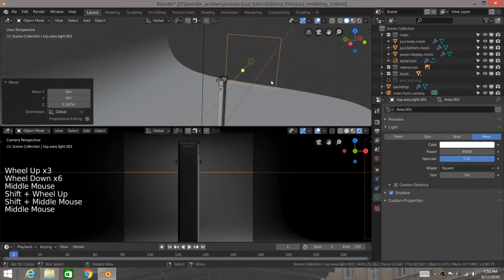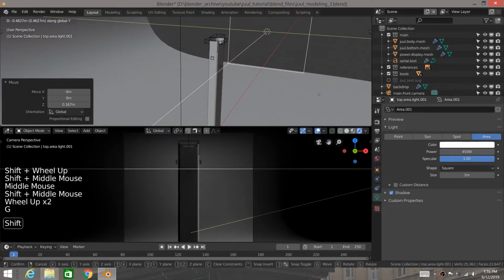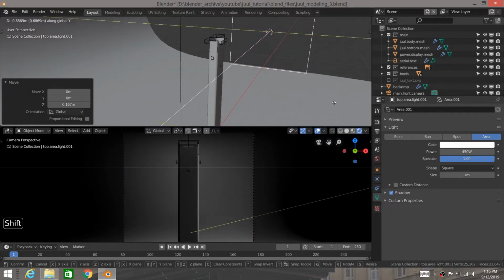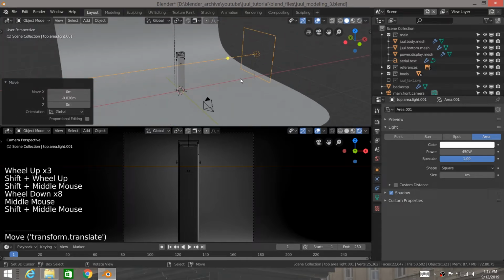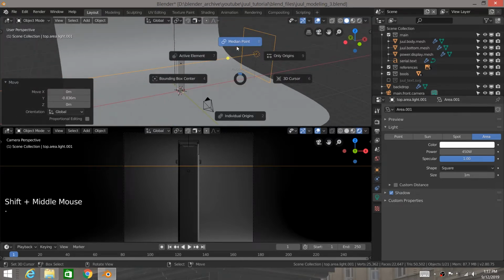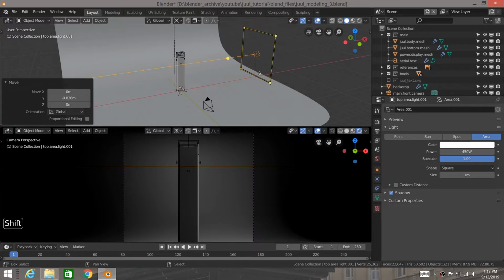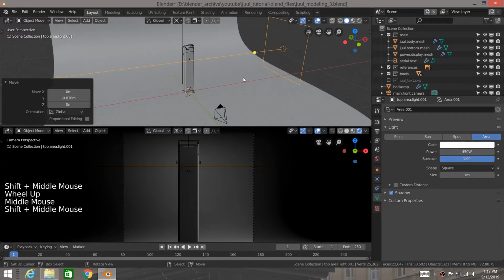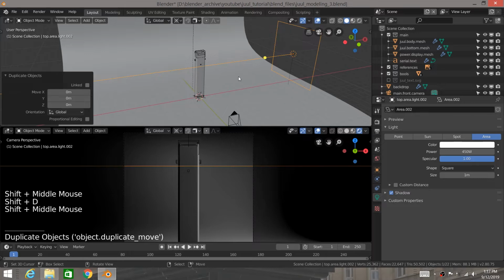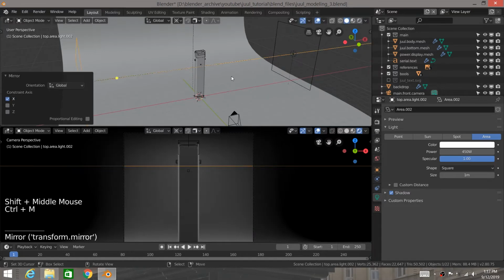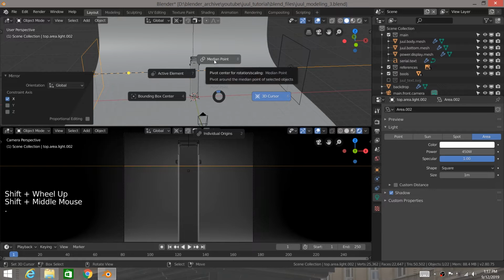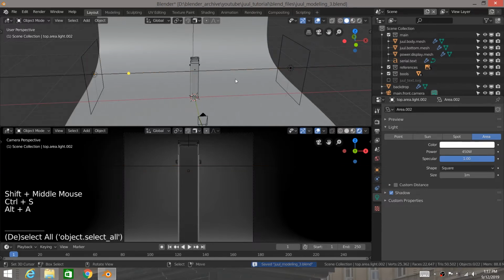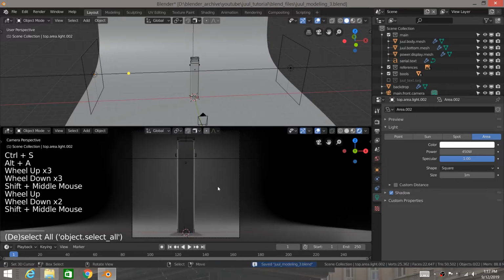And the next thing I'm going to do, I'm just going to bring it forward a little bit, like so. I'm going to hit period. Then I'm going to change my pivot to my 3D cursor. And I'm going to go Shift D, Control M, X, and that's going to mirror that over our pivot point like that. And I'm going to make sure to change back to my median point by going period, median point. So now we should have something that looks like this.